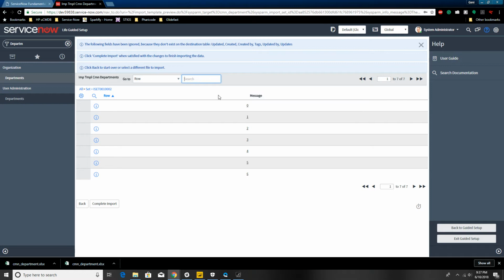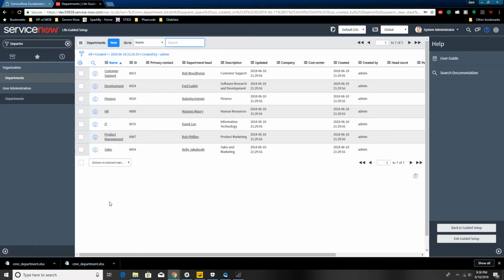So now when we hit preview data, as we can see here, there are no error messages. So that means that the data has been processed successfully. Now, for us to complete the import, we must select complete import down here. And now, as we can see in the departments table, again, we have the rows that were already there prior. Now, the secondary method to doing this is, I'm going to go ahead and delete these again.